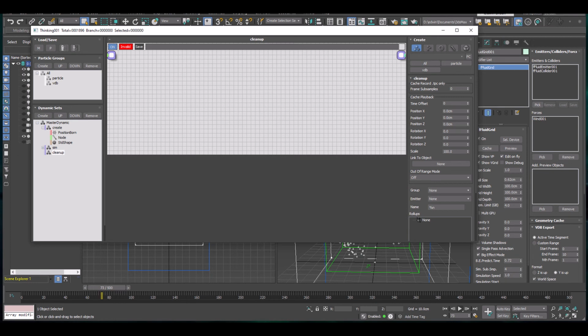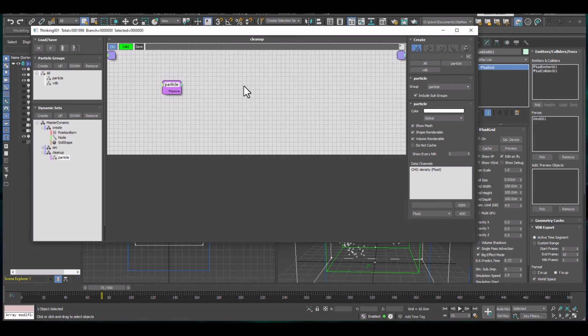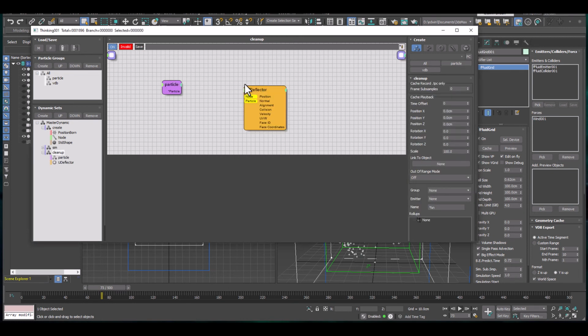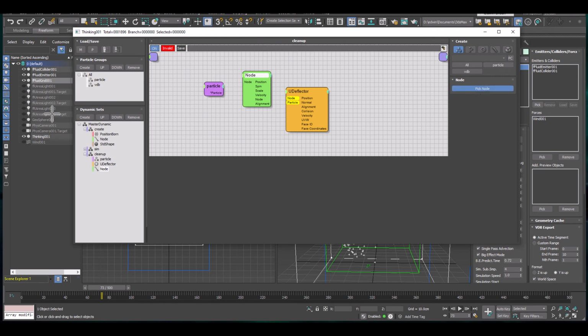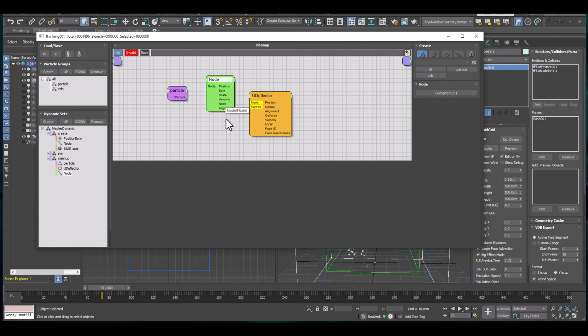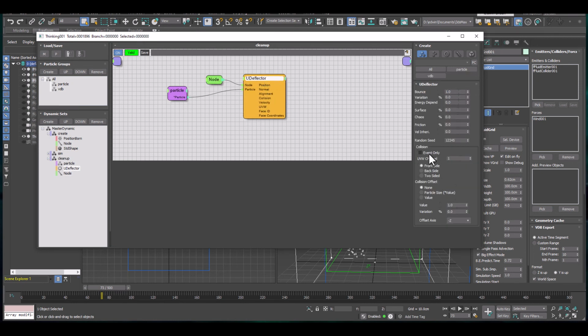And we can do that really easily in Thinking Particles by just grabbing our particles, and we test all of our particles if they actually collide with the object. I'm using a universal deflector, and with the node helper again, like we did before, we pick the geosphere and feed the node into the universal deflector. So now particles will collide. And we just need the event. We just want to know if a collision happens. We use a particle size for collision.